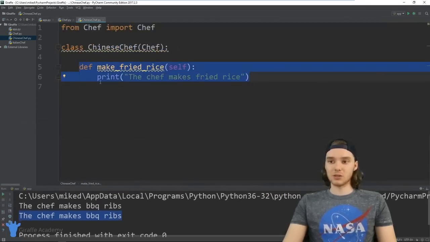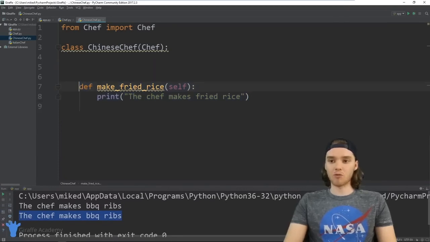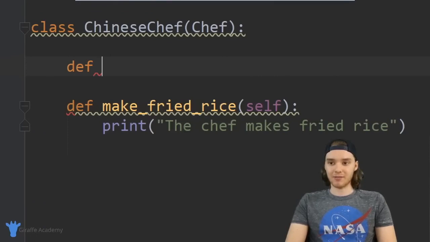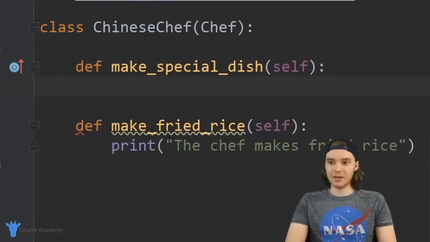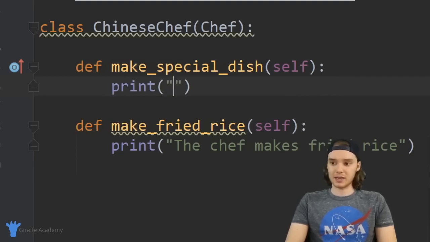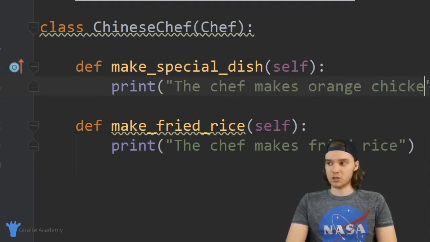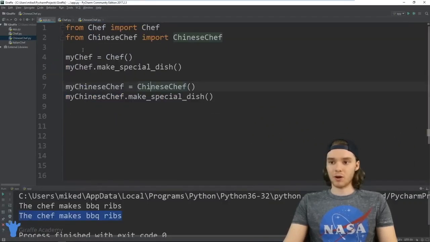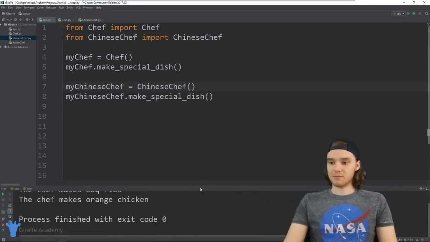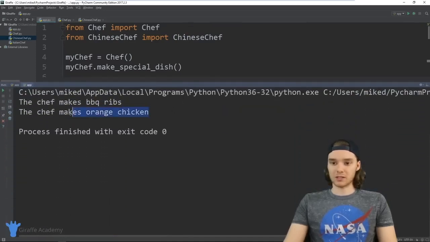And so what I can actually do is I could come in here and I could override that make special dish function. So I could say def make special dish, and down here I can just override it. So I could say the chef makes orange chicken. And now when I go over here and I run this make special dish function, now the chef's gonna be back to making orange chicken. So the Chinese chef will make his special dish.